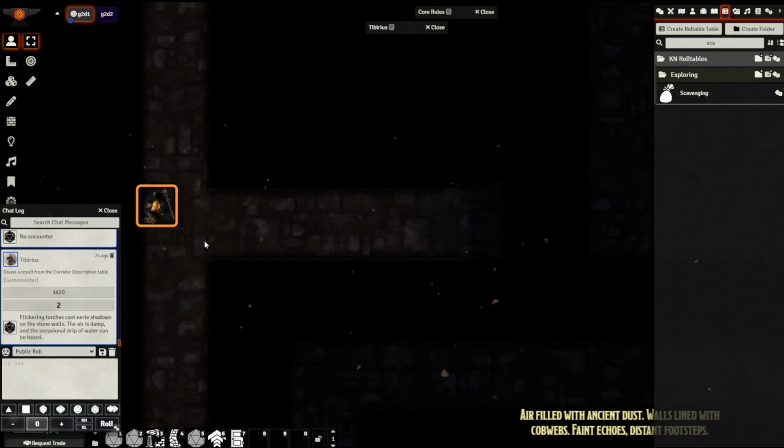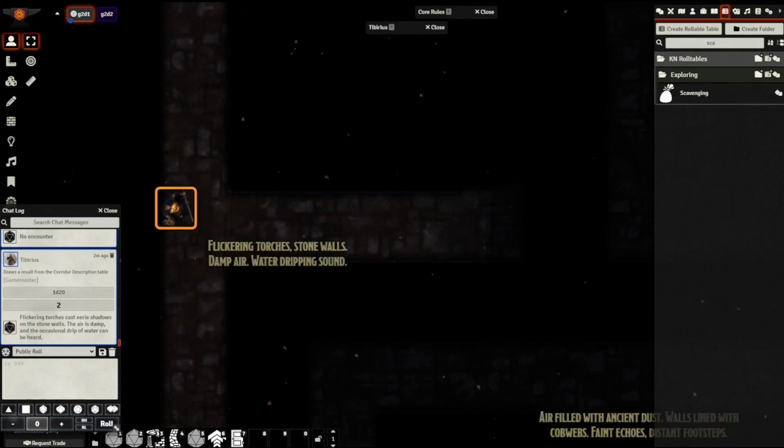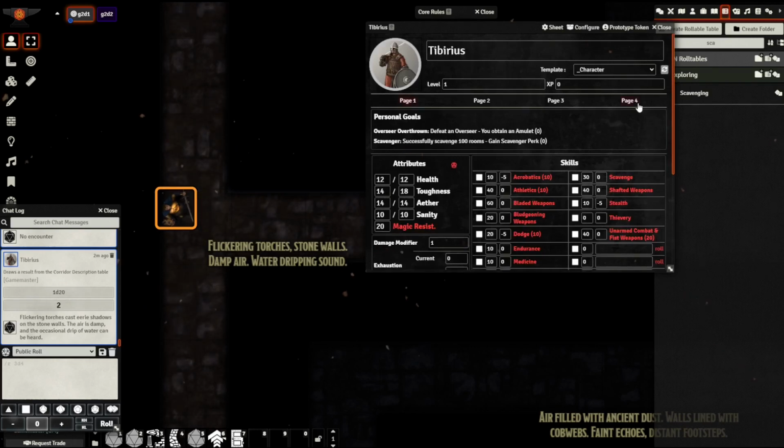Flickering torches cast eerie shadows on the stone walls. The air is damp, and the occasional drip of water can be heard. So there's torches. That means there's got to be someone down here, unless it's magic. Water dripping, probably just leaks from the city above. Damp air. We will see if the tension increases here.